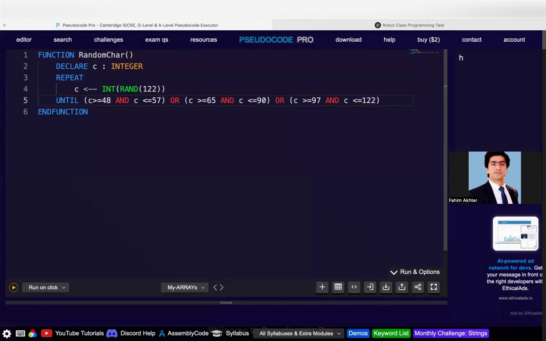So until this happens, that the number generated in C is within one of these three ranges. It has to be within one of these three ranges. If the number in C is in one of these three ranges, then the loop will end, and we'll have a valid number in the variable c.